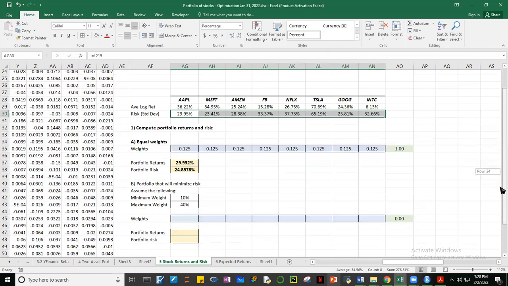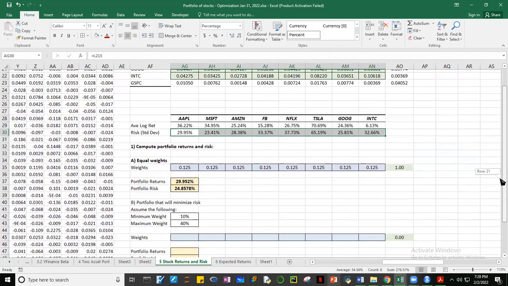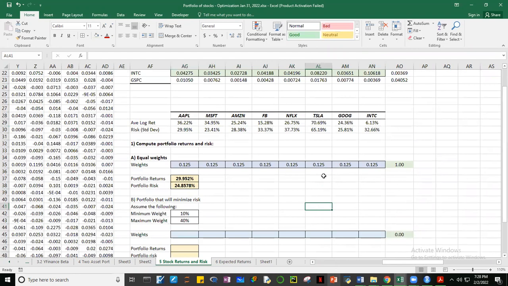Okay, what do you notice about our portfolio? Equally weighted siya, 12.5% points each. 24, ibig sabihin, mas maliit yung risk ni Microsoft. So, it looks like guys, okay lang, mas mababa siya kaysa kay Apple, kay Amazon, and the rest. Pero medyo mas mataas siya kay Microsoft.